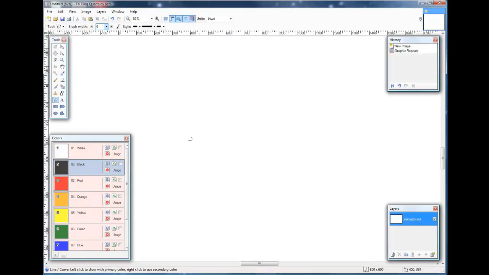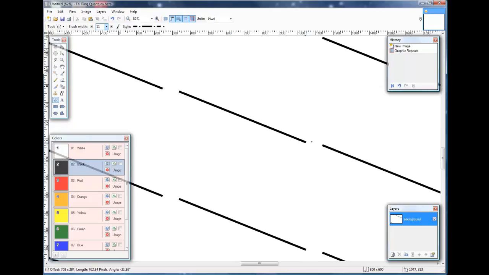Zoom out a little ways, and I'm going to use my line tool and turn up the brush width a little bit, and I'm just going to draw a line. I'm going to try to touch them end to end.